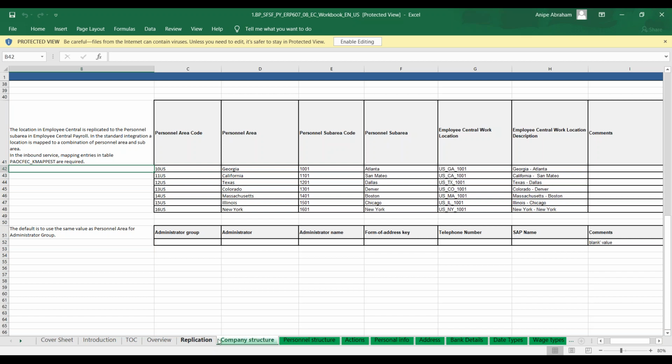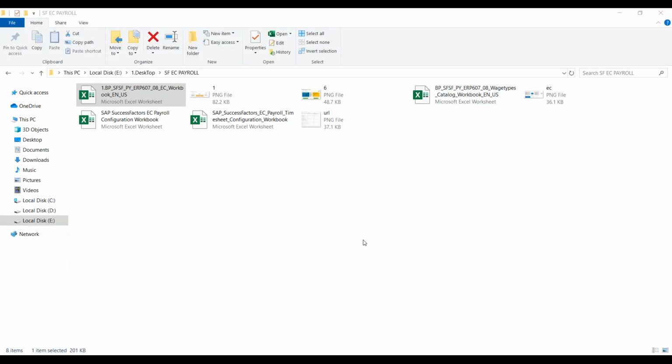You can see there is a replication tab, but actually in the standard workbook it is not there. Everything is fine from my side, but okay, no problem. You should know from where we will get a workbook. Remember, you don't need to create any workbook. Workbooks are standard.